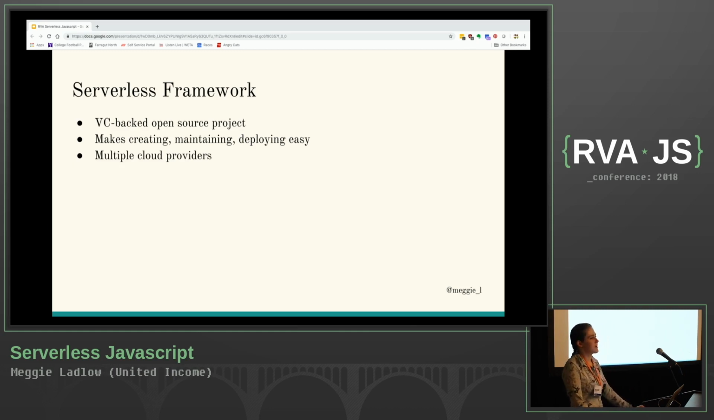It supports multiple cloud providers. So that list of cloud providers that support serverless way back at the beginning of this presentation, that list is actually from the Serverless Framework's website. Those are all the cloud providers that they support. So if you need to run on some other cloud provider, serverless will make this really easy for you.